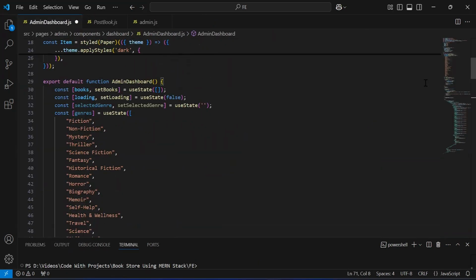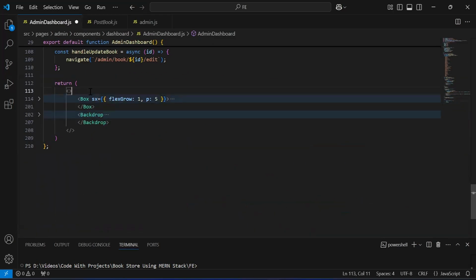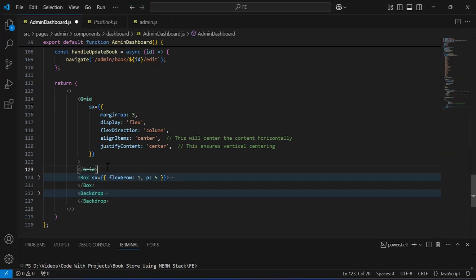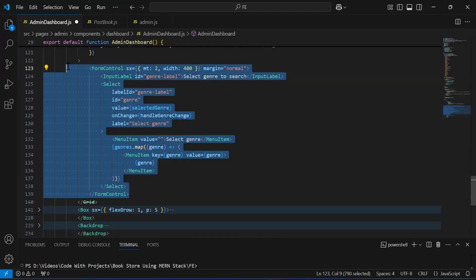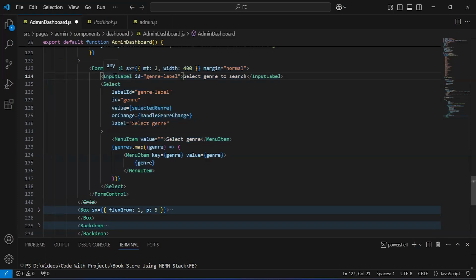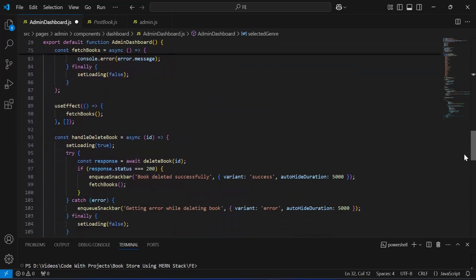After that, I'm going to create a search form. So on the top of the box tag, we have a tag for a grid. Inside this, we have a drop down to select the genre. As you can see, a form control tag. Inside this, we have an input label tag with the caption select genre. After that, we have a tag for a select. On this, we have a property value, selected genre, that we'll use to set the default value.